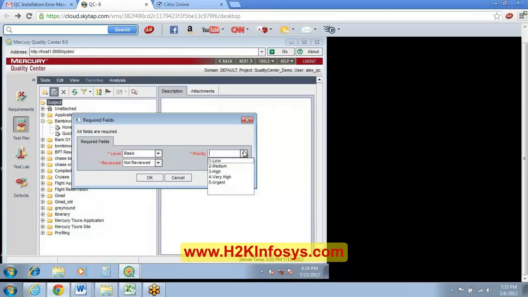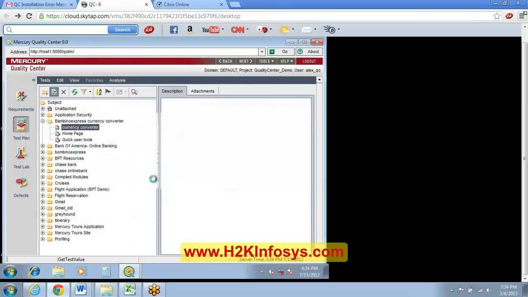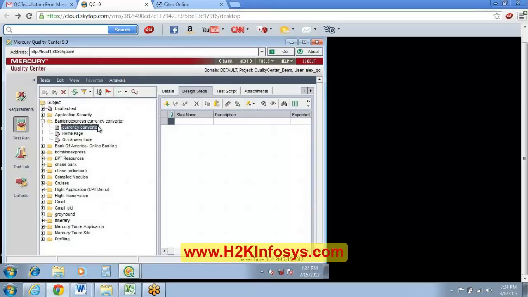And one more thing, these drop downs, can they be frozen all the time, like when we need the same values, basic, not reviewed? See, this level means complexity. Okay. Level is complexity. How complex it is, you can write that: medium, advanced, basic. So now here you start creating the steps for the currency converter, wherein you try to enter the valid amount, invalid amount and blank.